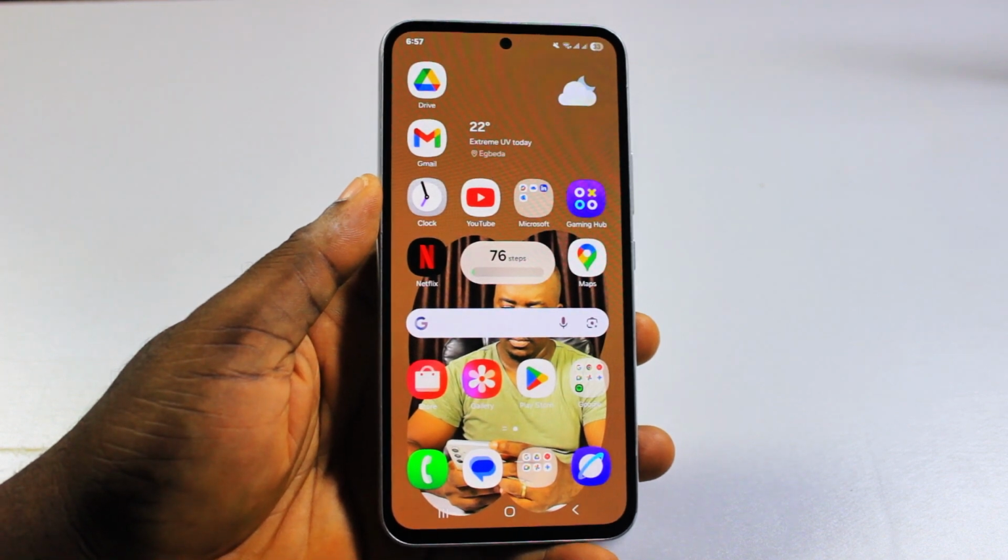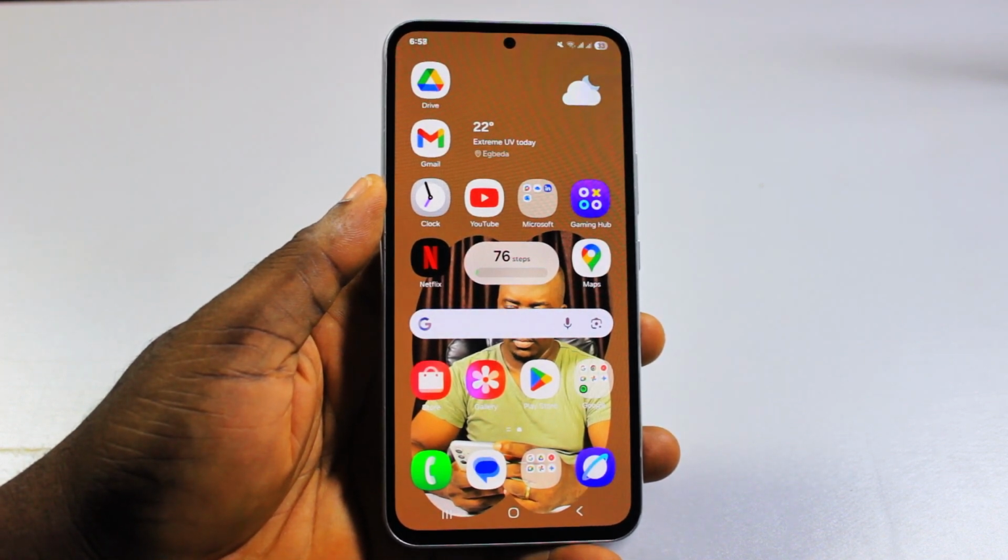Alright guys, a quick one. Here, I'll detail how to change lock screen wallpaper in Samsung.